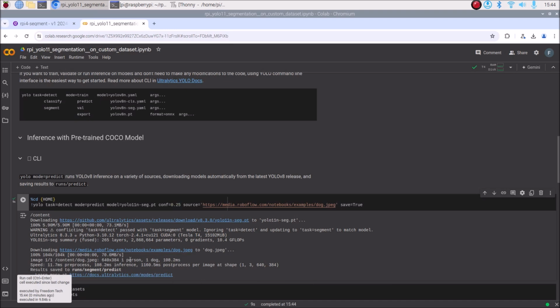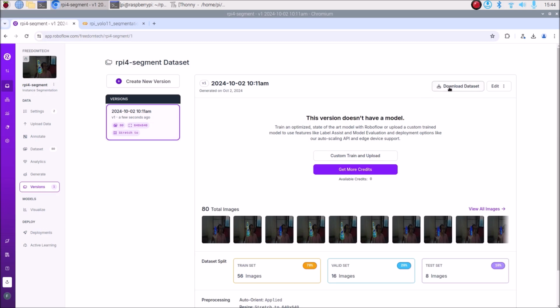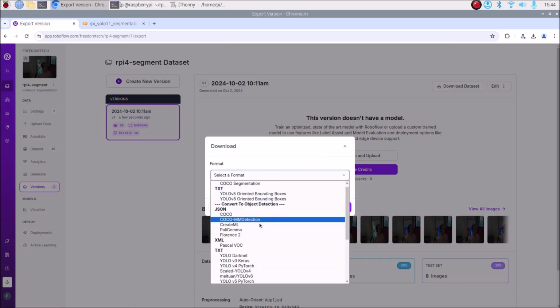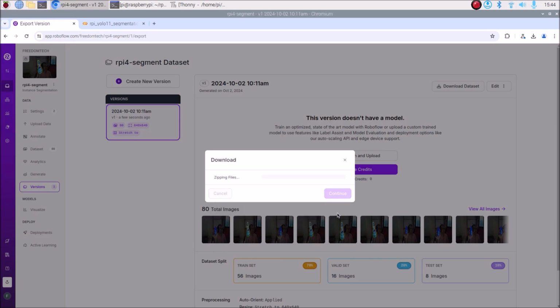Done. As you can see, person dog, so it means we successfully installed Ultralytics and we have our yolo11 ready. Now we will call our Roboflow dataset. Just open our page, click on download dataset, and then select the latest format, which is yolo11. Then click on show download code option, select it, and click on continue.